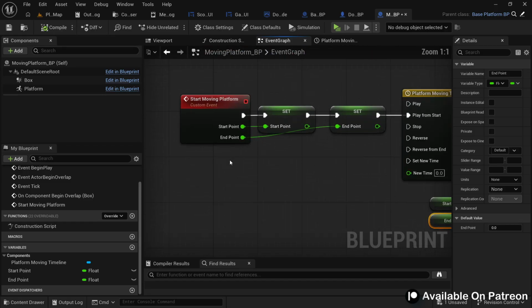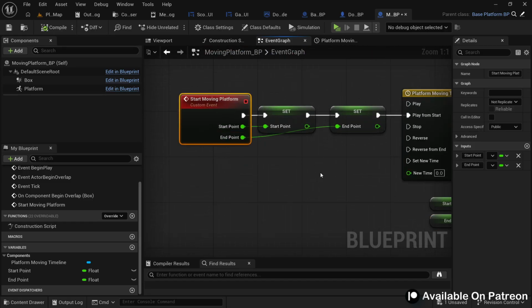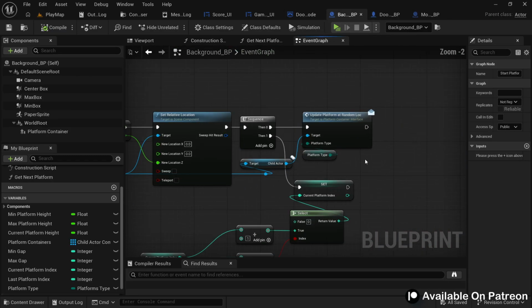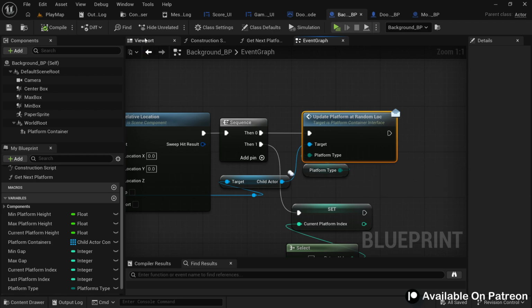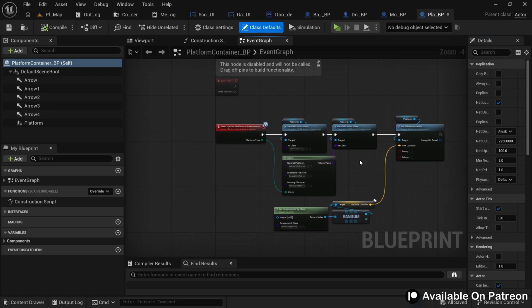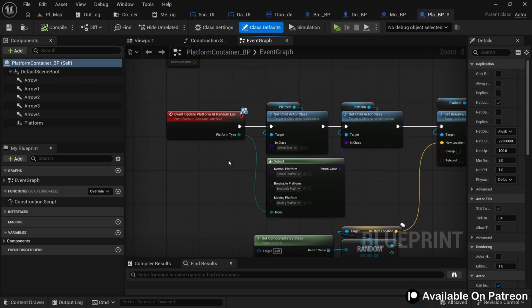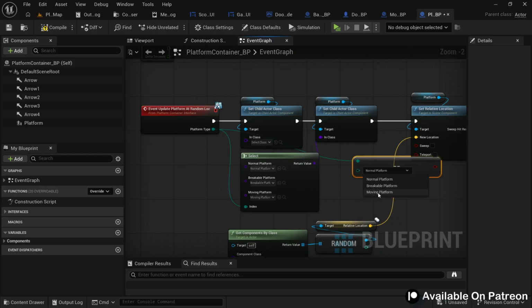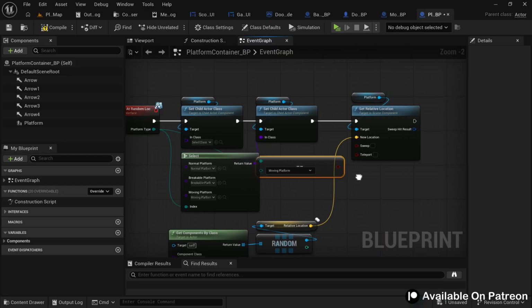Now we are going to call this event as soon as this moving platform is generated in the level. So that happens when we recycle the platforms, and after every recycle, here it chooses the platform and sets its location back to the top. So if we go into this event, which is in the platform container, this is where we recycle the platform. Now here we want to check if the platform type is going to be moving platform. That's when we are going to call that event that we just made.